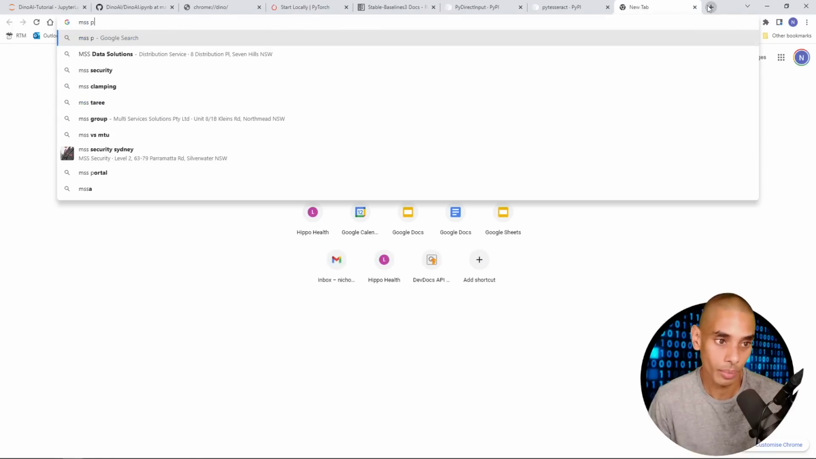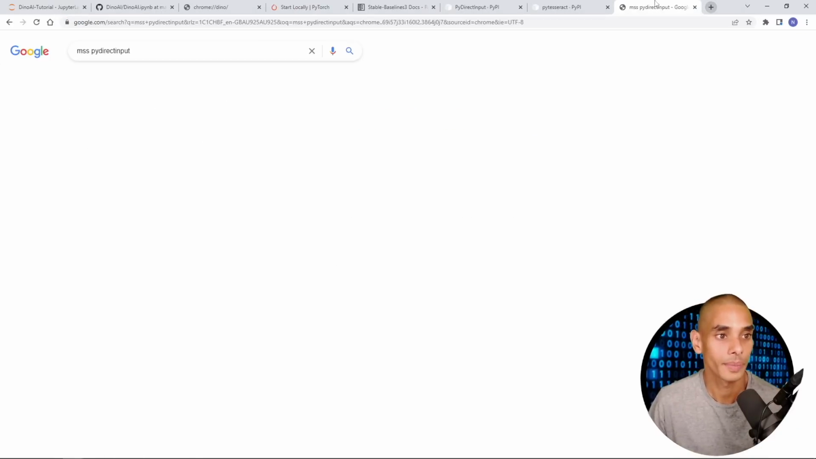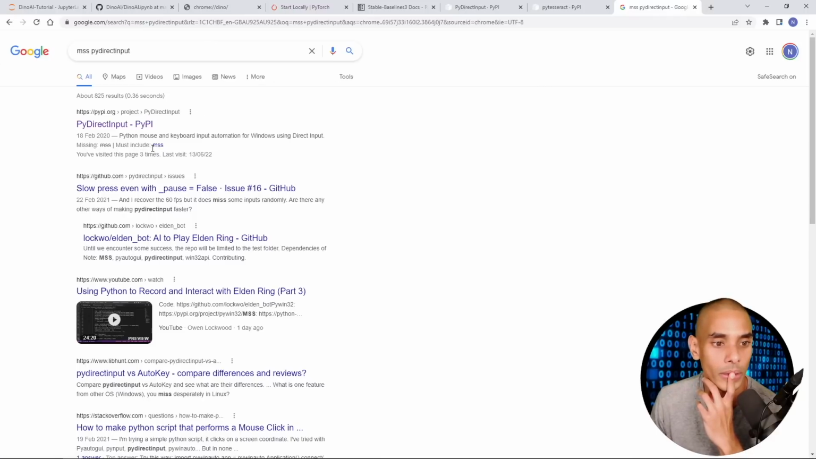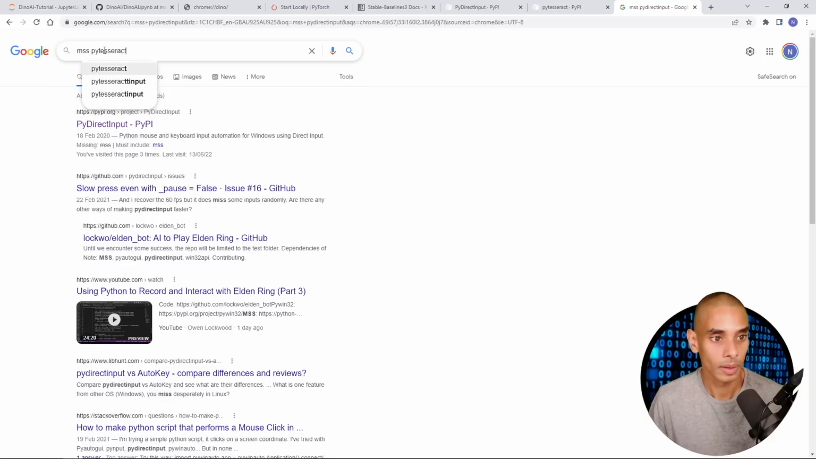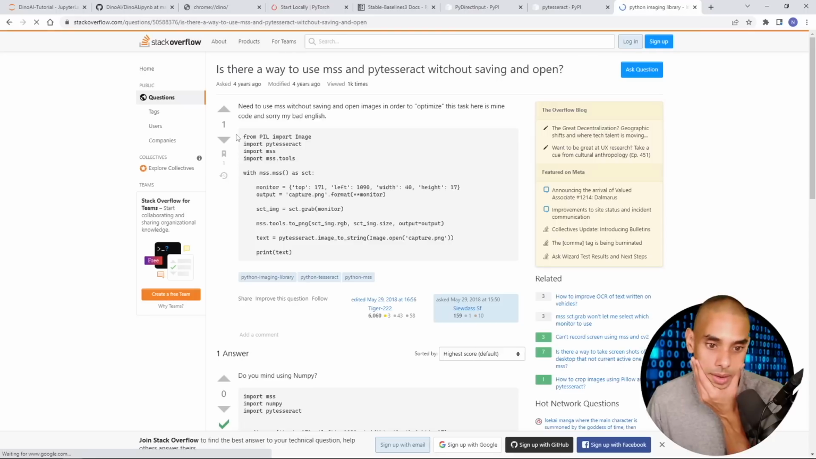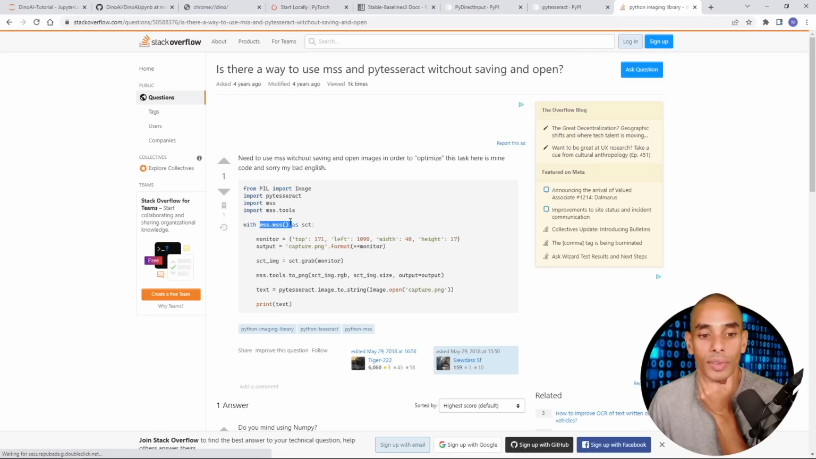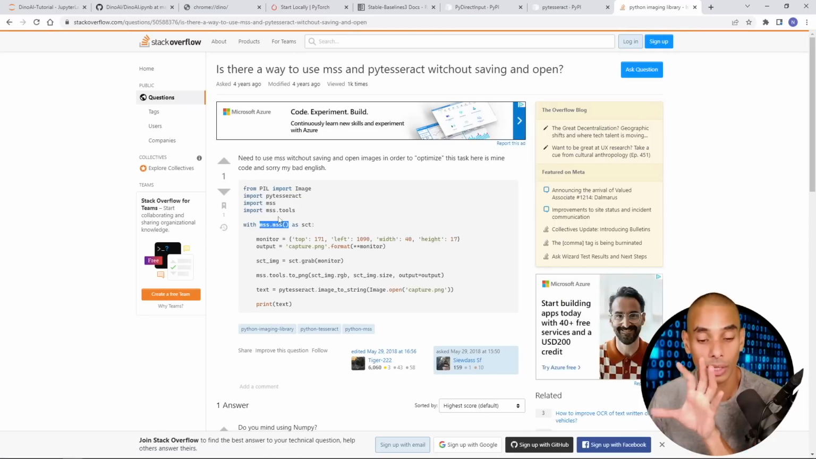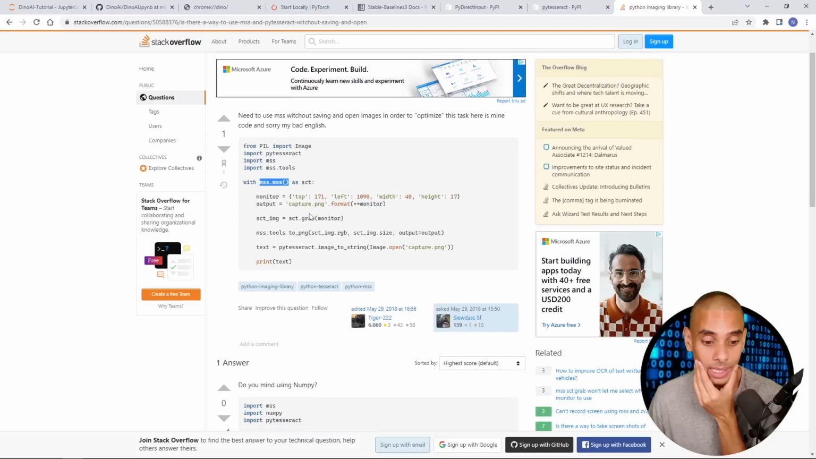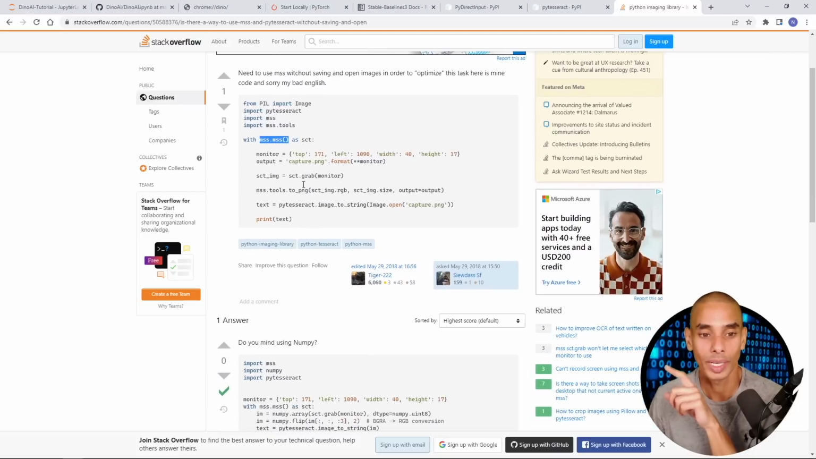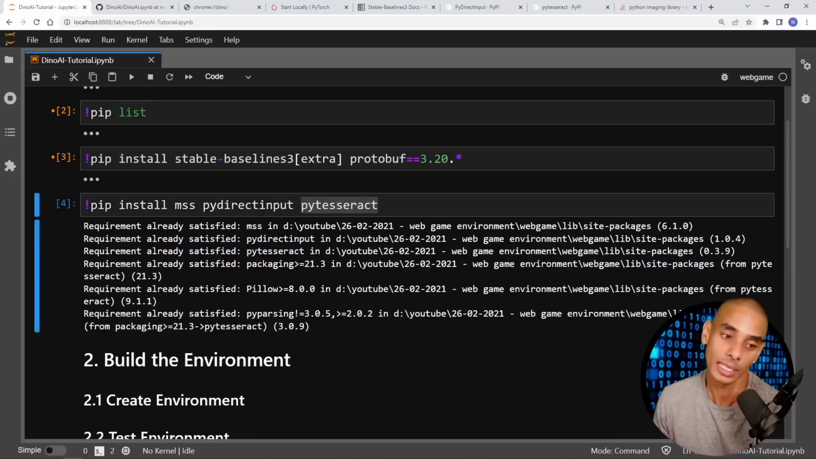I think MSS was for PyDirectInput, or PyTesseract. Oh yeah, wait, we're using MSS for the screen capture. So that's actually what allows us to capture the screen. MSS is being used rather than, I thought we were using OpenCV, but we're clearly using MSS. There was a great YouTube tutorial that I watched recently that showed that MSS was faster than OpenCV. So that's why I ended up bringing it over into this. But keep in mind, there's a bunch of different ways that you can do that.